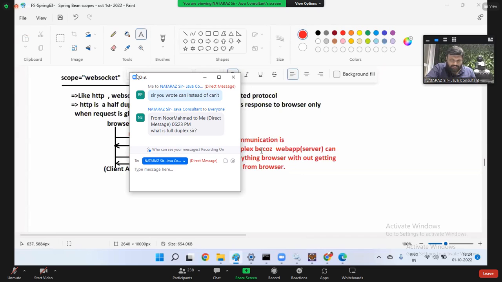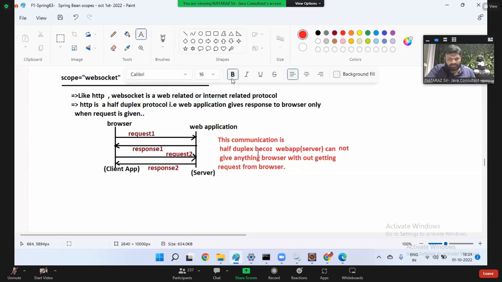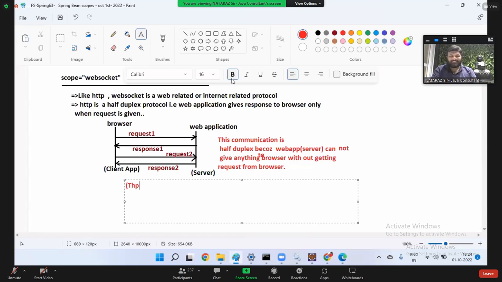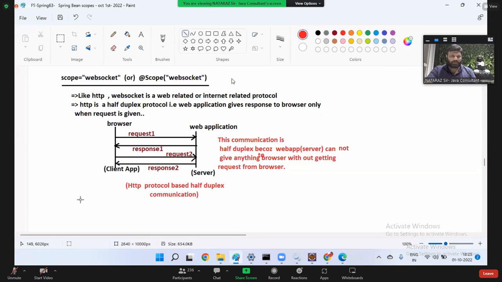Okay. This communication is half duplex because the web application cannot give anything to the browser without getting a request from the browser. Right, guys? Someone is excited, sir. What is full duplex? Wait, Babu, wait. This is what HTTP protocol based half duplex communication is. Super boss.